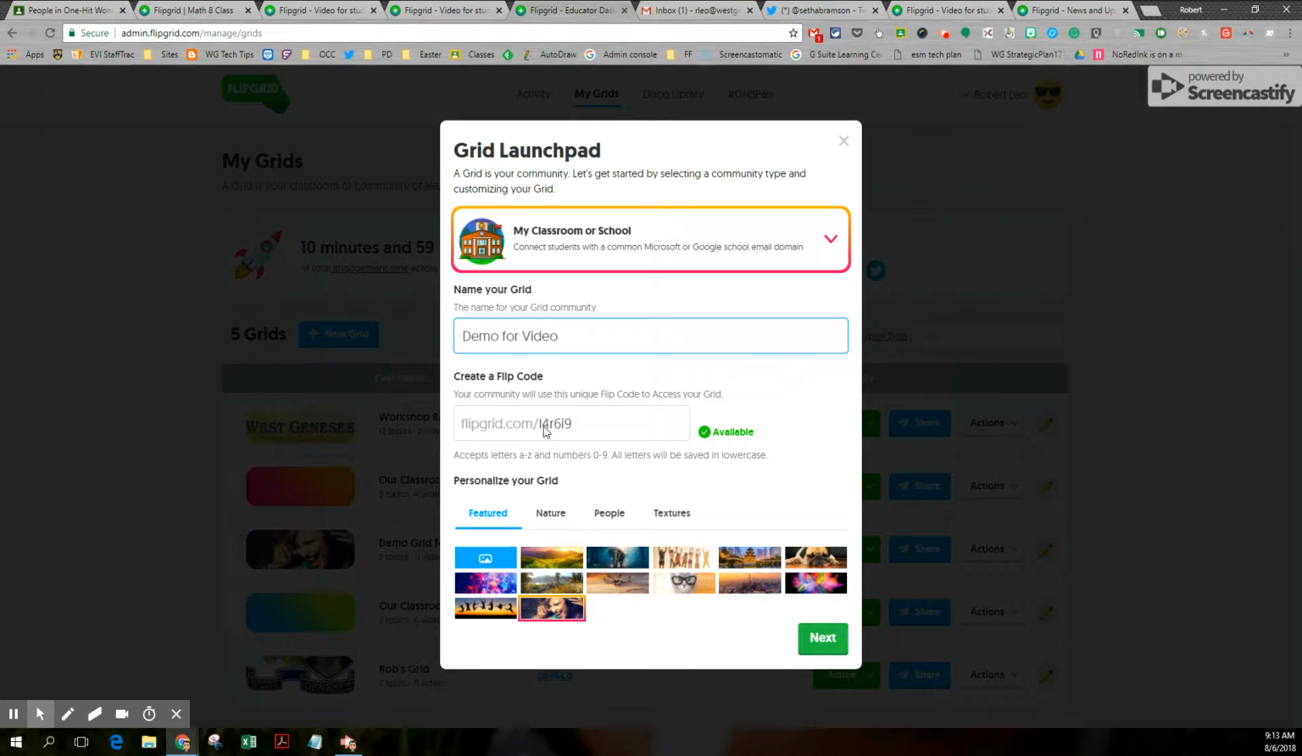And what's cool now, this is new, you can actually give your grid a flip code, and you can customize it. So right now it's a bunch of random characters, but I could eliminate the back end of that. Let's say I want to use RLeoWG instead. I just made my own custom flip code, so kids can go to flipgrid.com/RLeoWG, and they can access my grid that way as well.